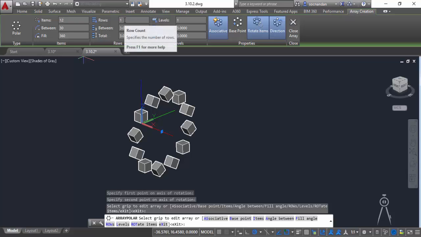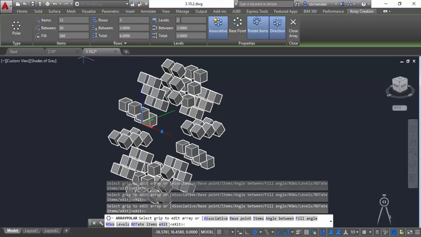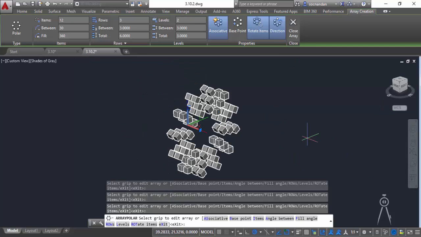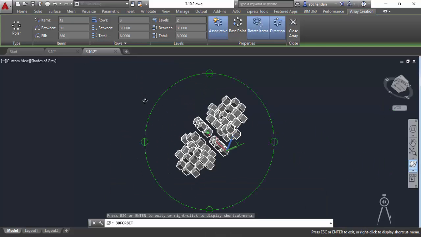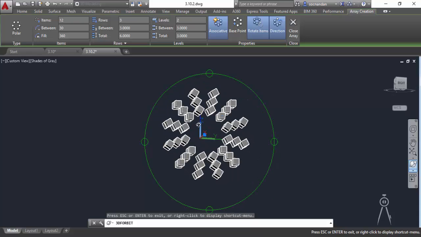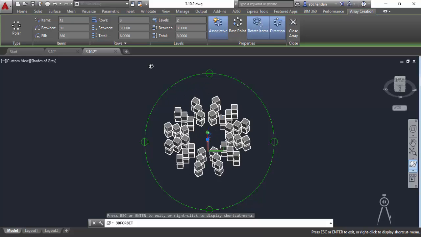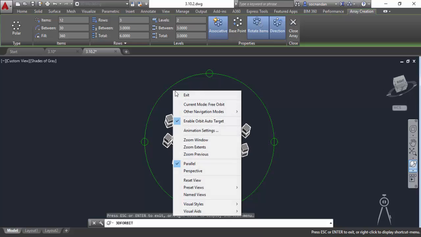You can also change the number of rows from 1 to many. So let's change it to 3. And you can also change the number of levels. So let's change it to 2. Now here we have a polar array. Let's orbit it to see it more clearly. So right now you can clearly see that we have a polar array containing 12 elements with 3 rows and 2 levels. You can change these values again.